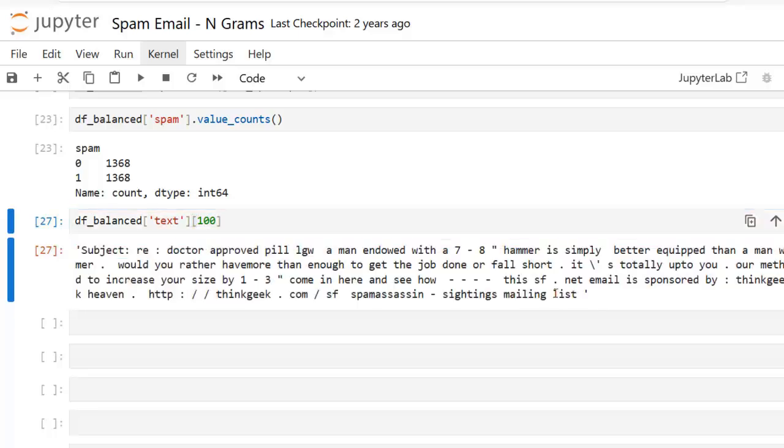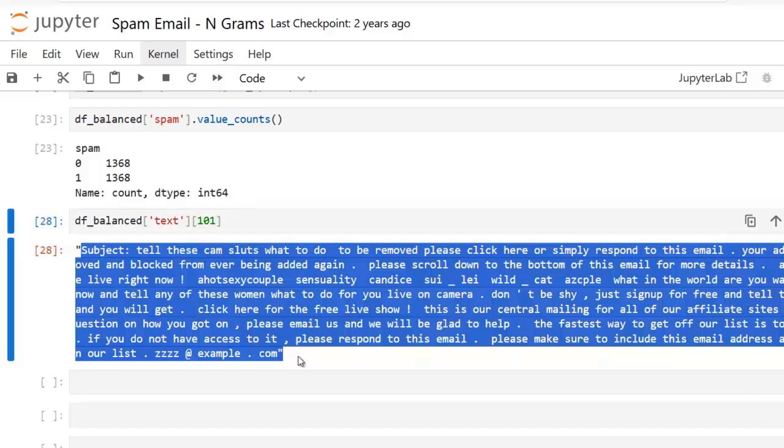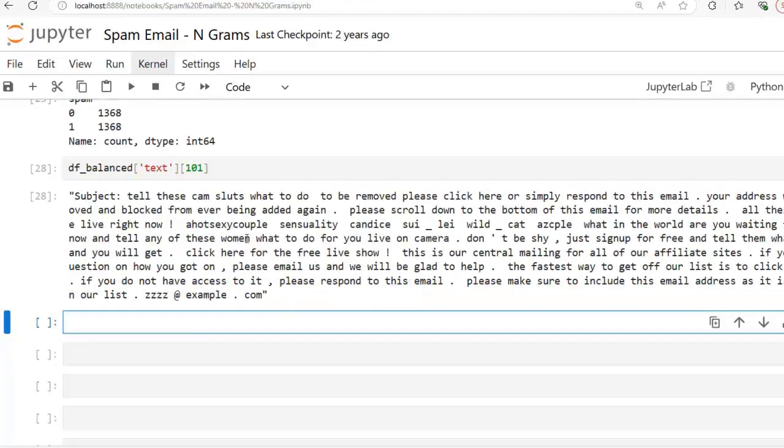You can see here. It contains numbers, punctuation marks, and also it starts with subject. You can see 101. You can see all are having some numbers, punctuation marks, email addresses. Also, it starts with subject. So now we have to perform text pre-processing first.